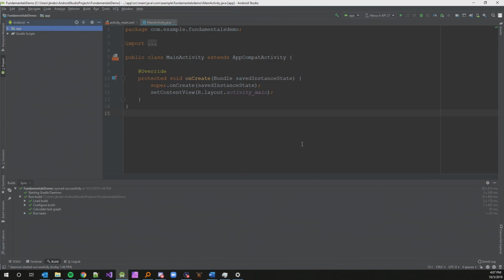I want to introduce you to some of the fundamentals when developing Android apps in Android Studio. I'm going to assume that you've already installed the JDK and Android Studio, and you've already created and tested your first Android virtual device. Also, I'm going to assume that you know how to create a new project.